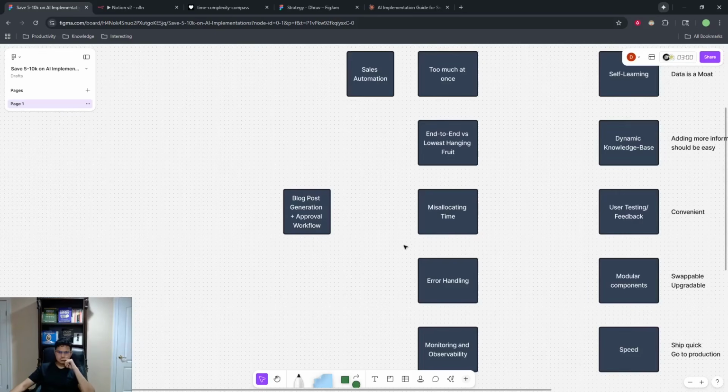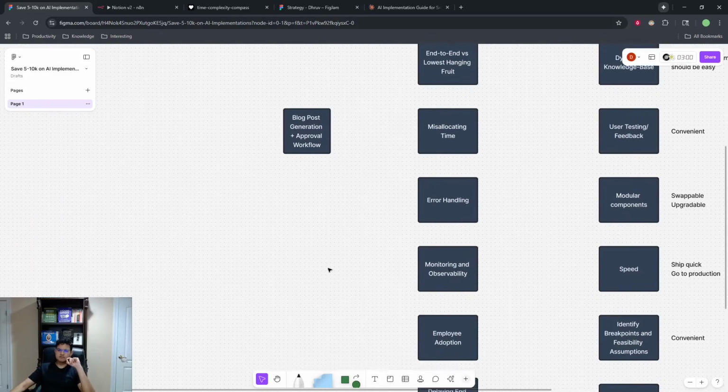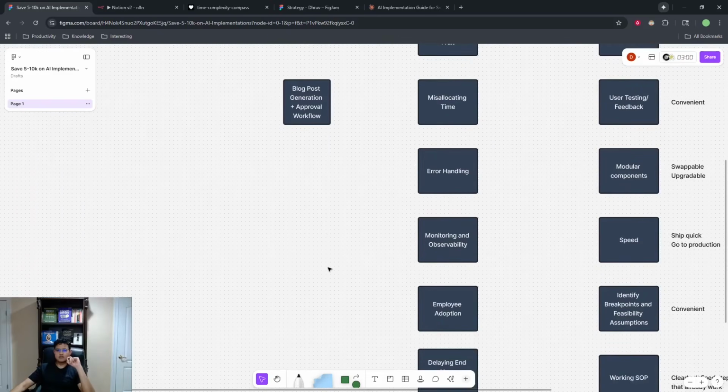So let's go down, error handling. The more complex something becomes, the more prone it becomes to errors. And also, if each piece is not built in a modular manner, then you have higher chances of errors just propagating along the pipeline.